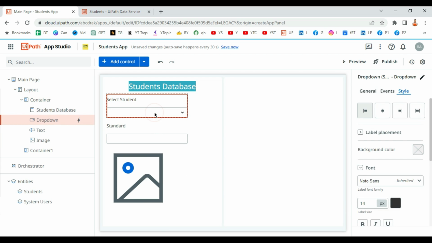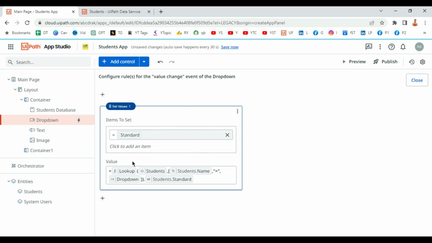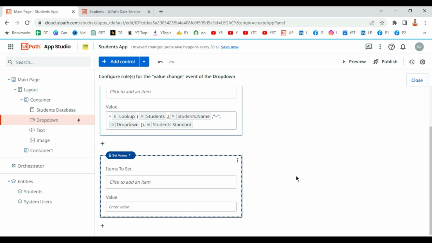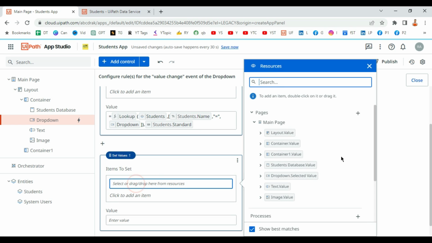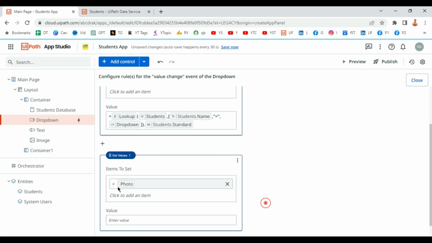Now the same thing we have to do when anybody selects the student. I'll repeat the similar activity that we have done for standard. The same thing we have to do here. I will click on this plus sign, set value, and then create a variable called photo. Okay, and I'm going to use the variable here.